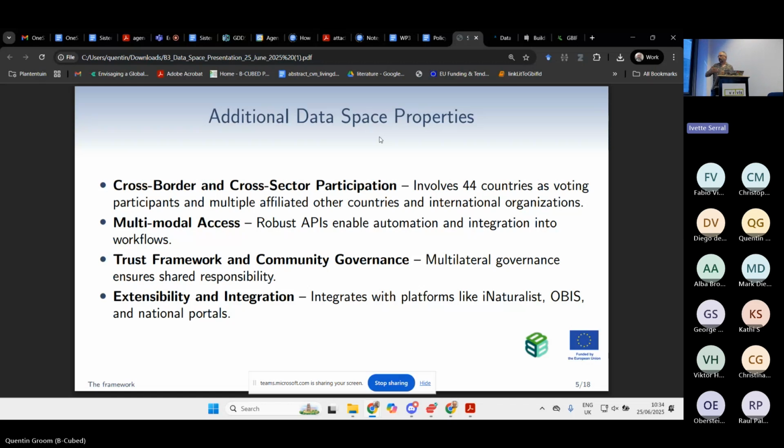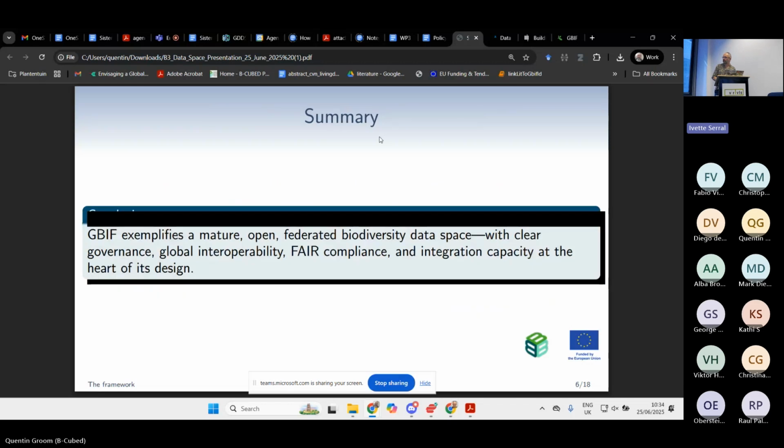And of course, it integrates with lots of other things. People use GBIF data for all sorts of things in the marine world, as well as citizen science, any kind of thing you imagine. So GBIF is a mature, 25 years old now, federated biodiversity data space with clear governance, global interoperability, FAIR compliance, and integrated capacity.